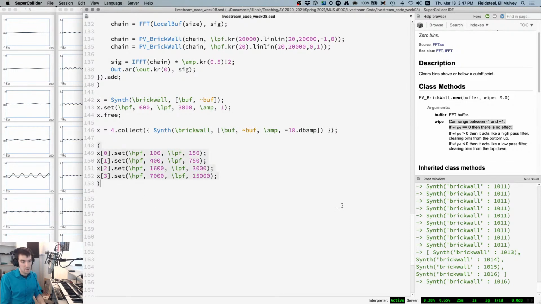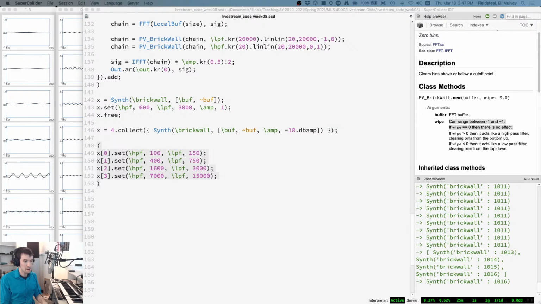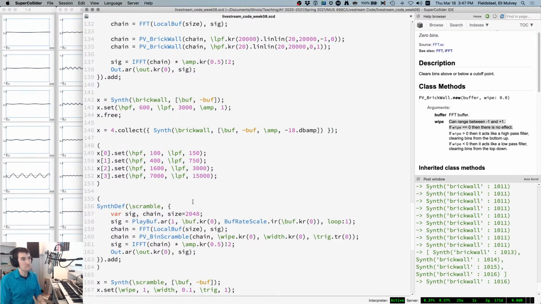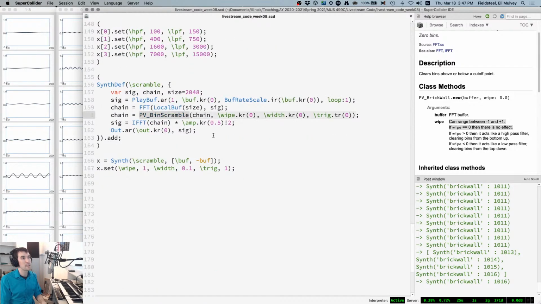Okay, let's look at another one. Let's skip around a little bit. Let's do something a little bit weirder. There's a unit generator called PV_BinScramble, which I think is kind of self-explanatory.